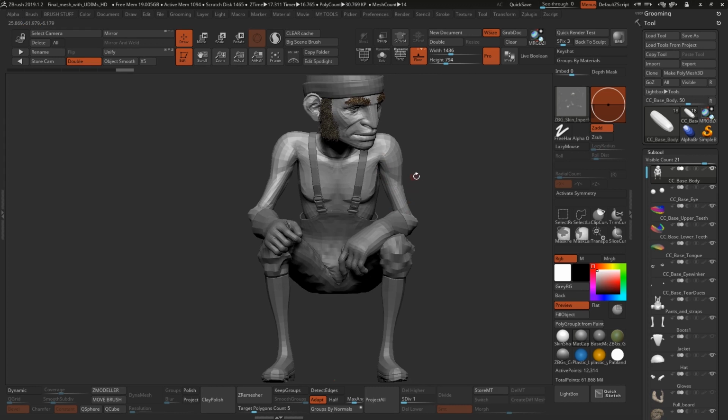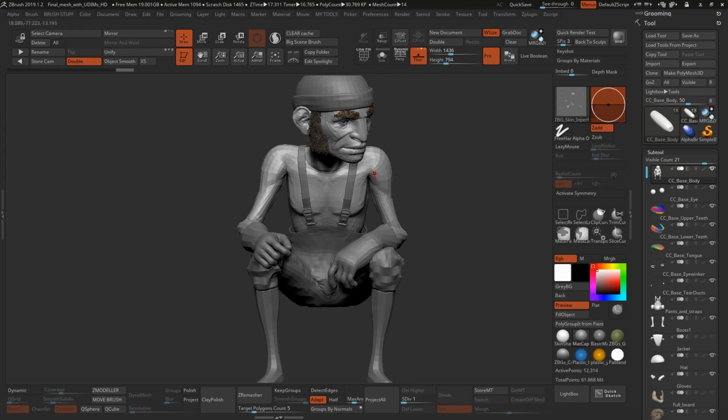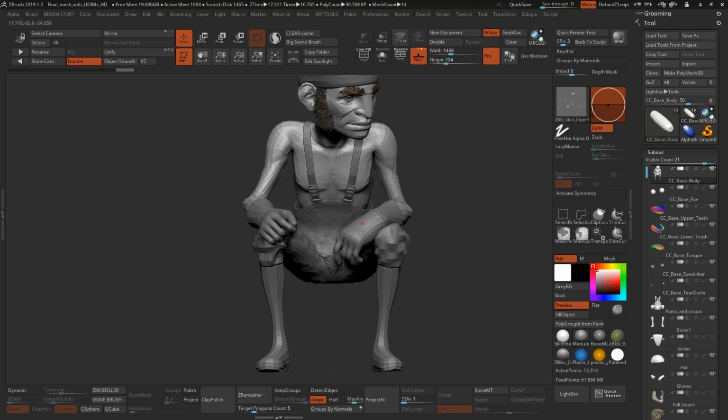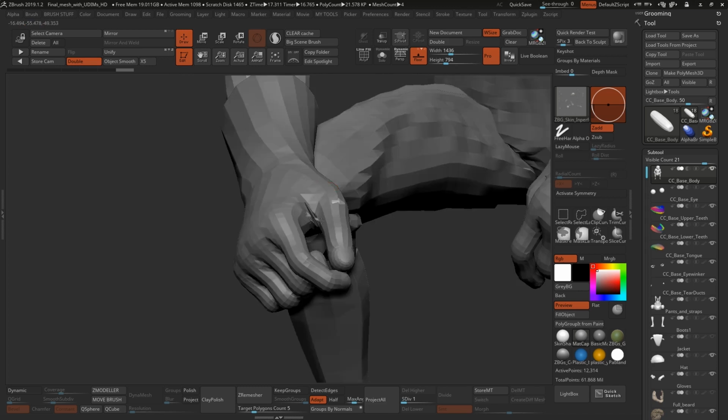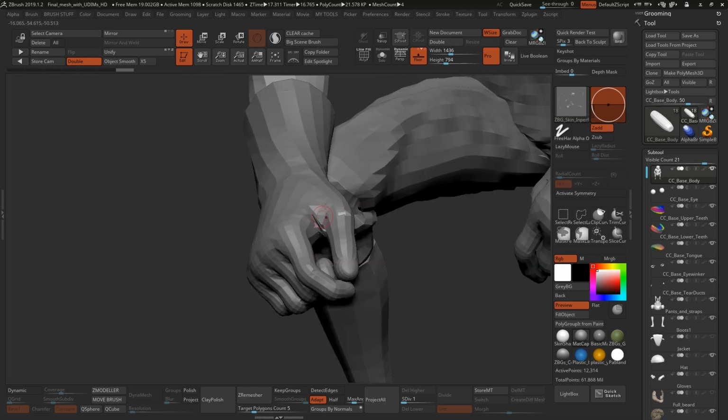So I'm gonna use a combination of the move brush, the move topological brush in ZBrush, as well as the smooth brush and maybe the standard brush to fine tune that. So I'm gonna give you an example. This is a good opportunity to show you the process of tweaking that pose, and then I'm just gonna do a time lapse for the rest.